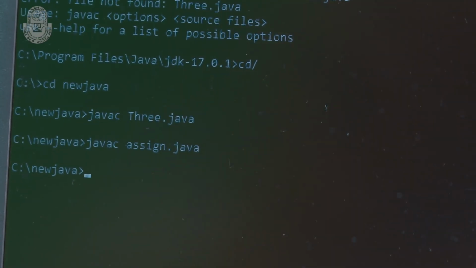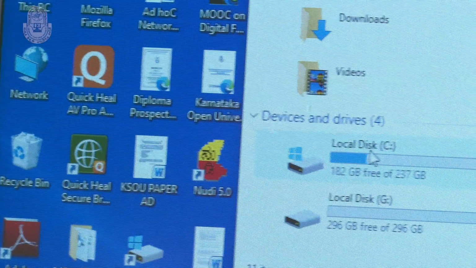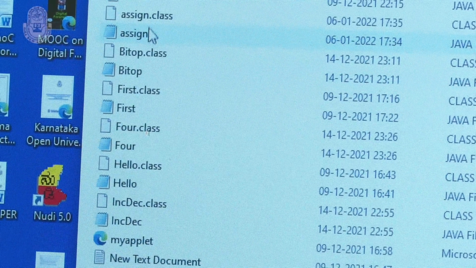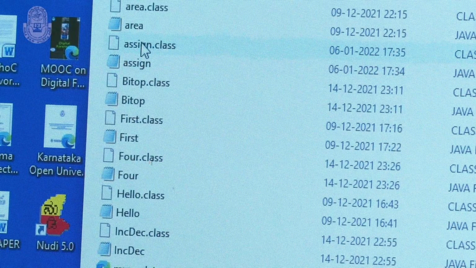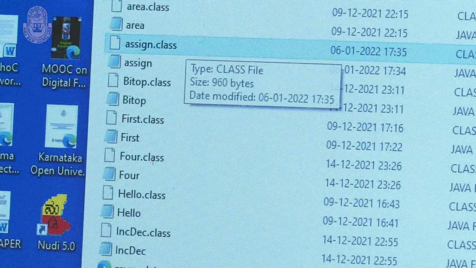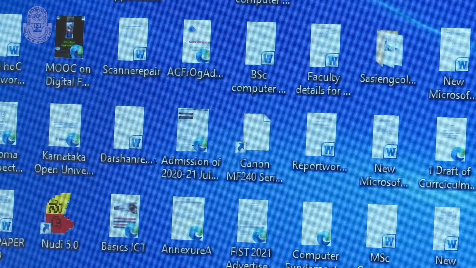If you want to see this, I'll show you. Go to the C drive, and in C drive, new Java. Now what is my file name? Assign, right? See, it has generated assign dot class, which means it has generated the class file. After this only, you will get the output.